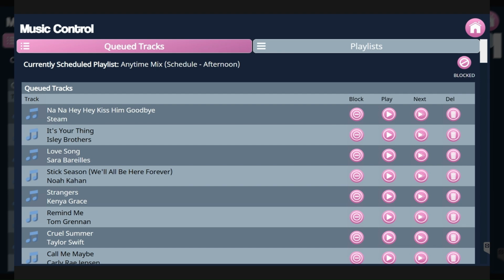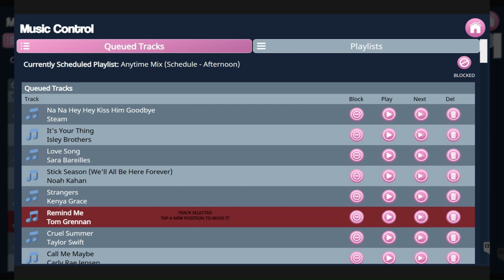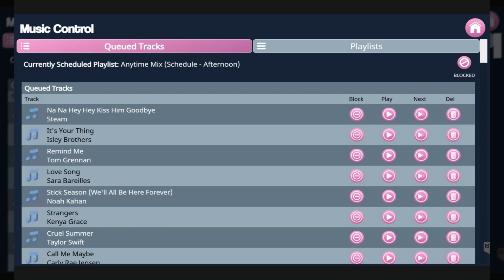You can change the order of tracks in the queue using the following steps. First, tap a track to select it. The track is highlighted. Now, tap a new position to insert the track. We'll place it here. The screen updates showing the track in its new position.